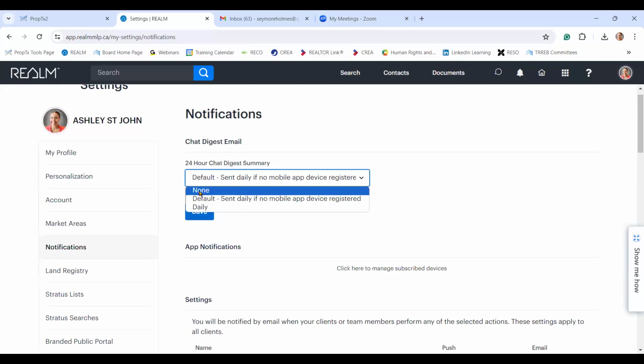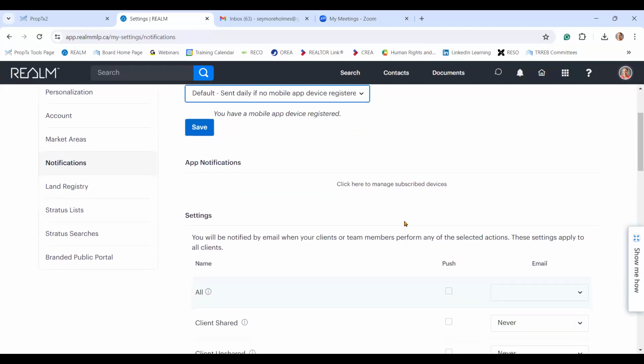And you can also decide, you know what, I don't want to ever be notified about that, or send it to me daily, even when I do have a mobile app as a backup. I know for me, I like to have lots of backups for notifications because I tend to dismiss them often.